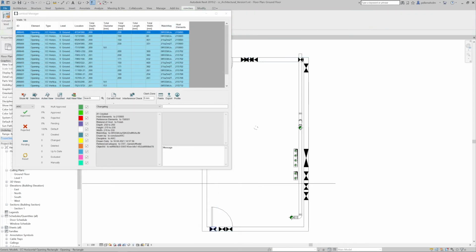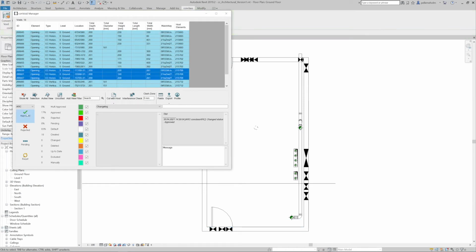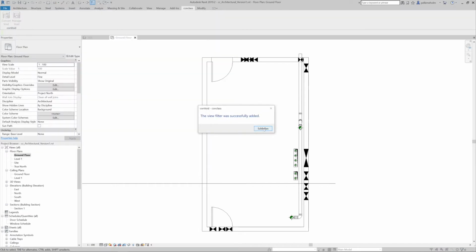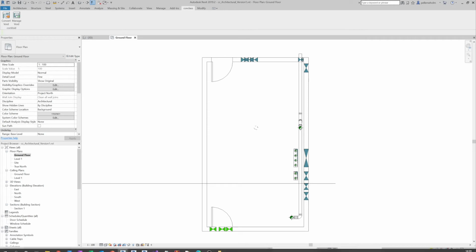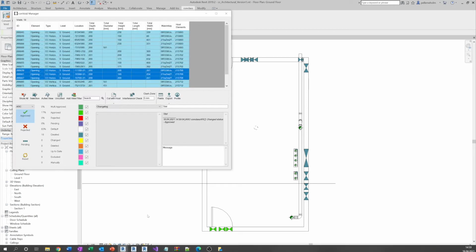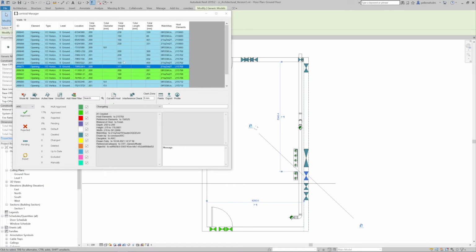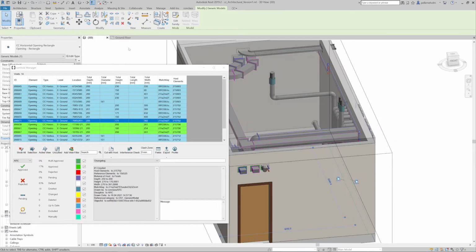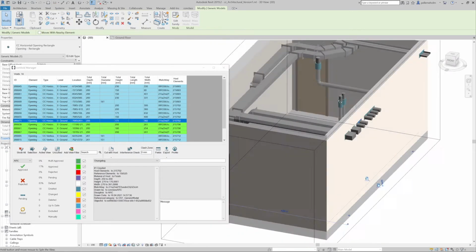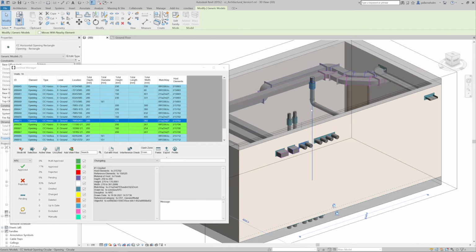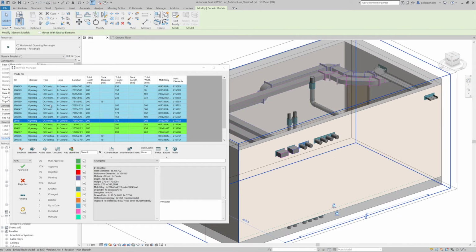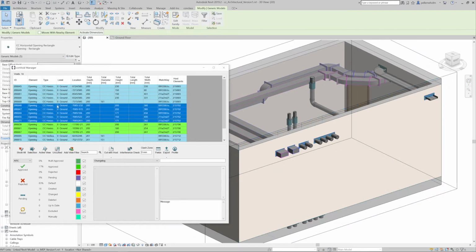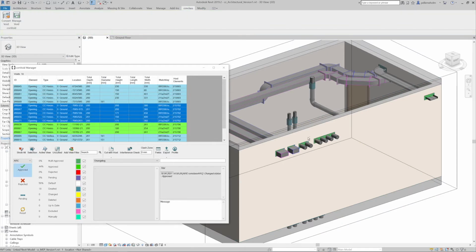You can now approve or reject the voids by selecting one or multiple voids in the active view. Add a color filter to your active view to highlight the status of the voids. Switch back to the 3D view and select all voids with the same host element and continue the approval process.